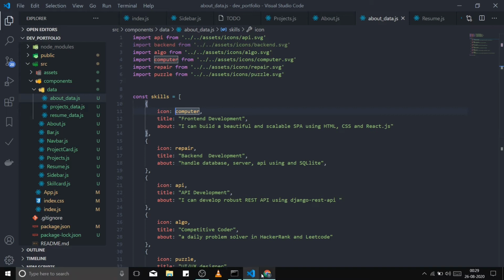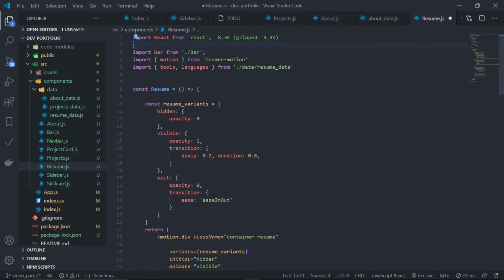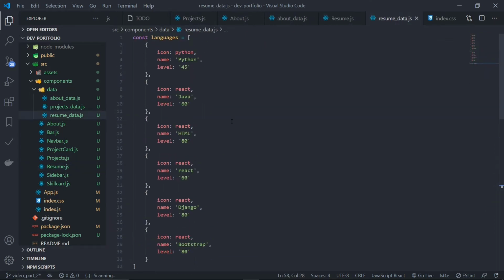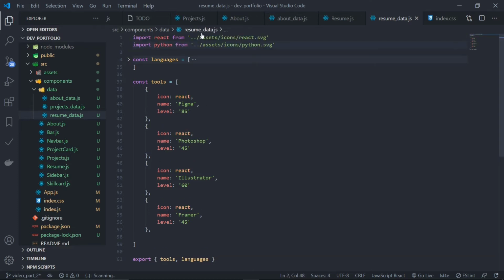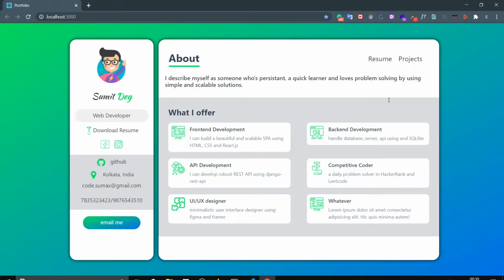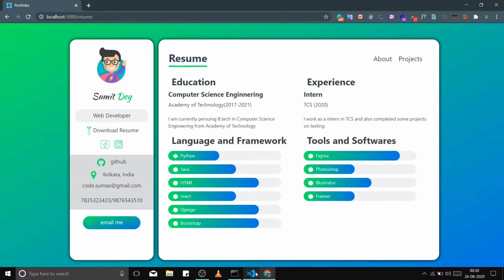Let's see anything in resume.js. Okay, this Python and React. Okay, cool. So just cut it from here and then go to resume data and paste it here. Oops. Okay, and then same here, just change the path. Cool. Let's see. Okay, look at this, this is still the same. Nice. So number 1 is done.